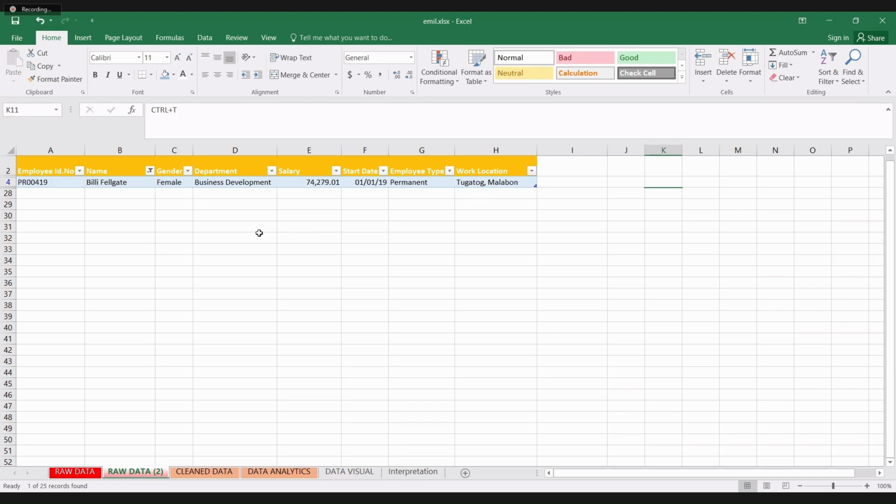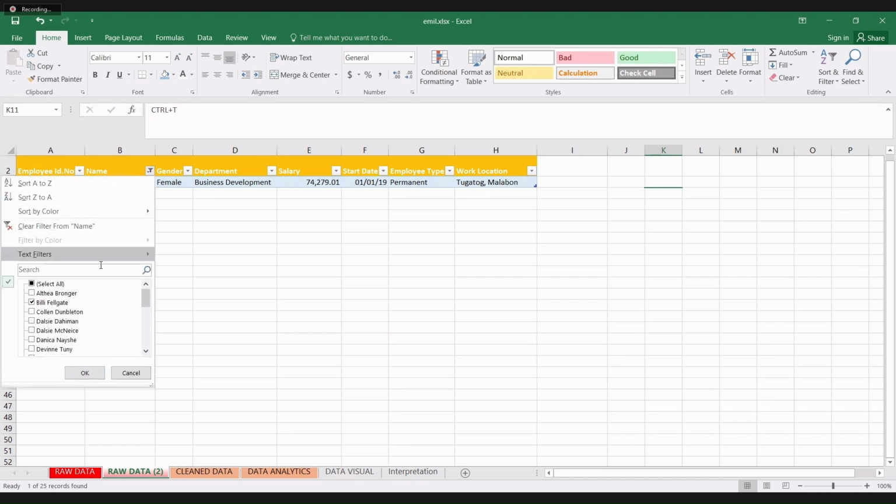By the way, that filter button is a non-printable character. Meaning, if you're going to send this table to the printer, hindi na po kasama yung mga arrow na yan. Yan po ay ginagamit lang natin for navigation.